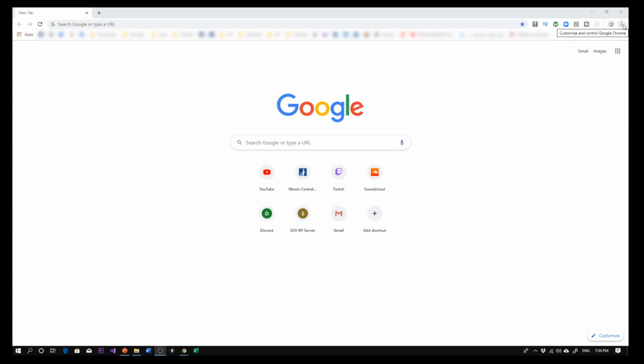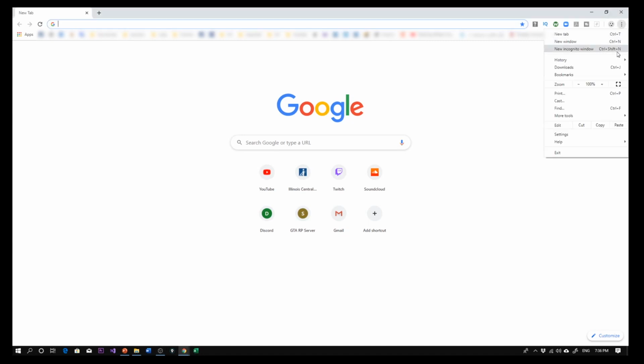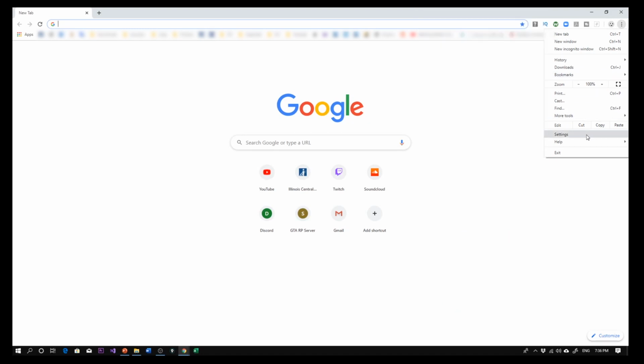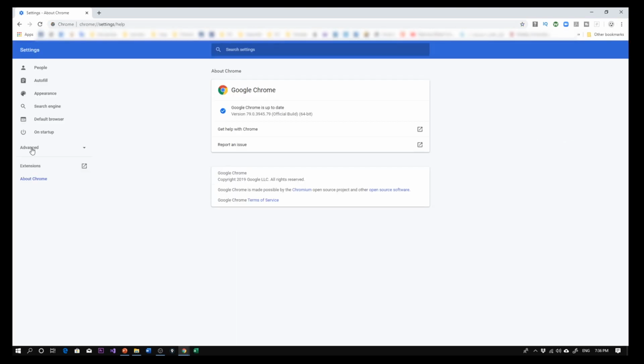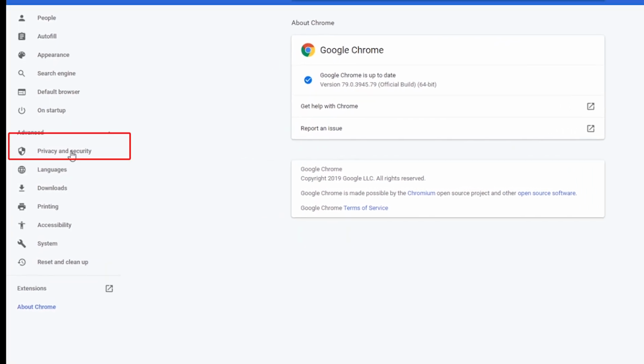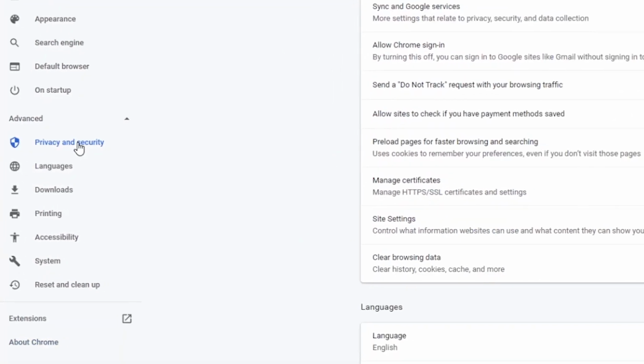So let's start doing some changes that will help you to protect your data, your information, and your privacy. This will increase your security level and will mitigate the security risks. So first of all, you can go to this menu at the top corner, click on these three dots, and then go to the settings. Now let's go to the advanced section and here to the privacy and security first.